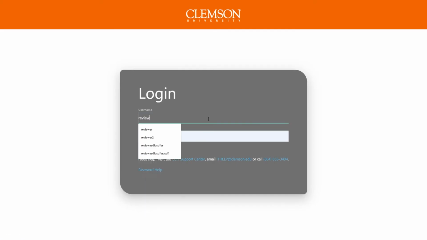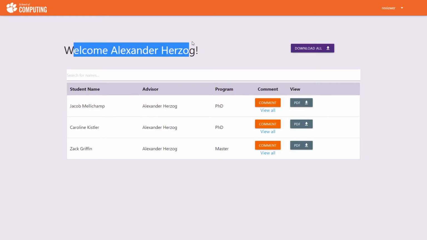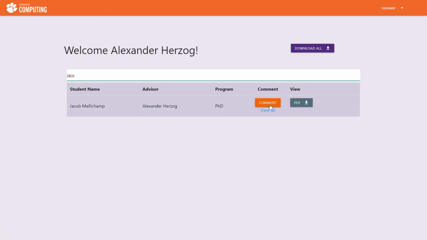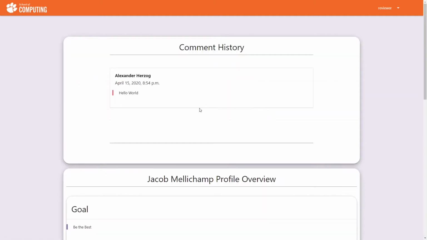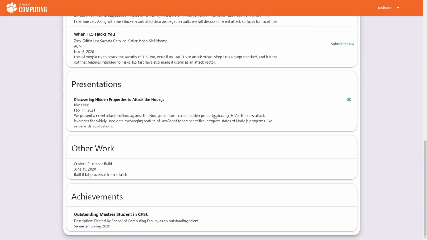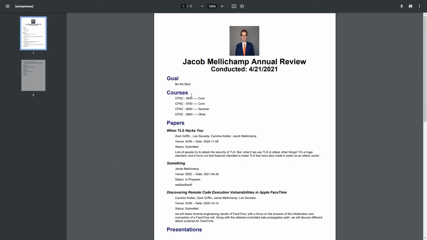Moving on, the next user role is the advisor. An advisor, as you can imagine, is a faculty member that advises and mentors their graduate students. The primary function of the advisor role within this project is to conduct an annual review to monitor the progress of their graduate students. So we have functionality in place for them to view the information of that graduate student.